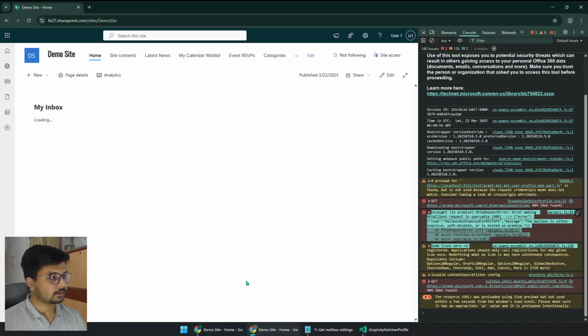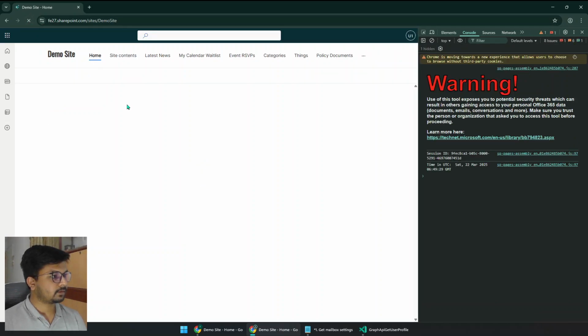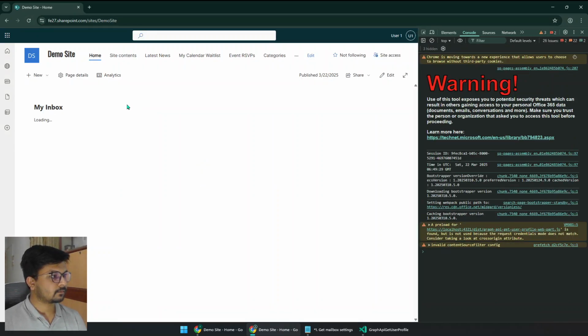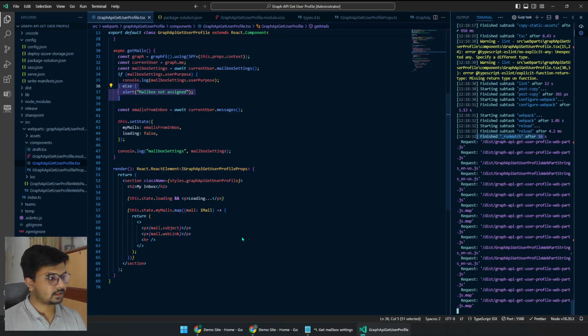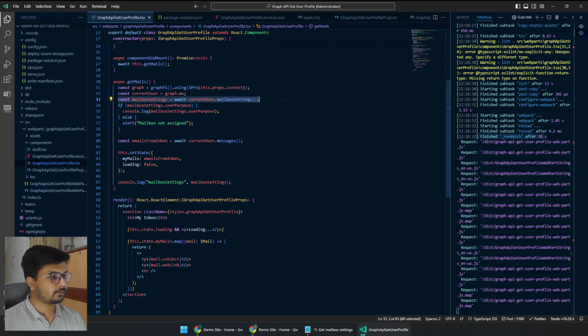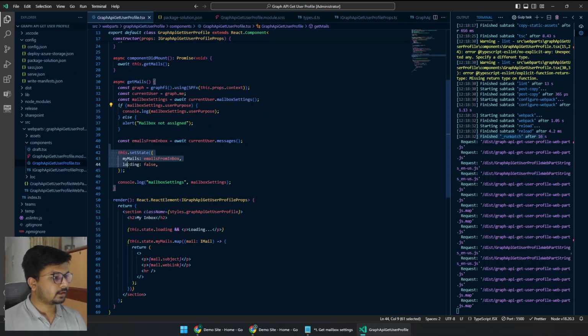Now let me go back to the user who doesn't have the mailbox license. Let me refresh. It did not alert me. I think it gives me an error. So we have to use the try and catch statement here. Instead of this, we can use try and catch to get this data, right? And here it keeps loading because it did not pass to this state, because it has no license and did not get any email in the response, right?